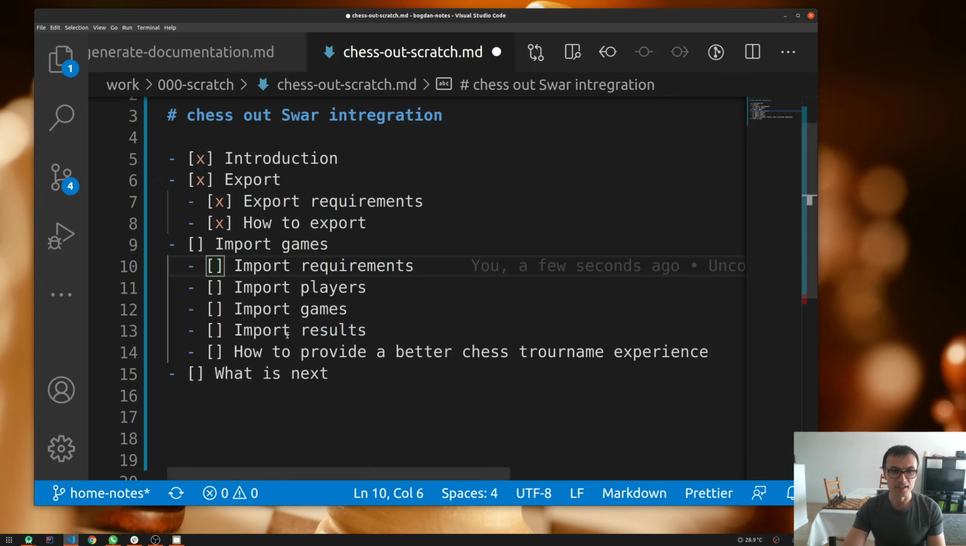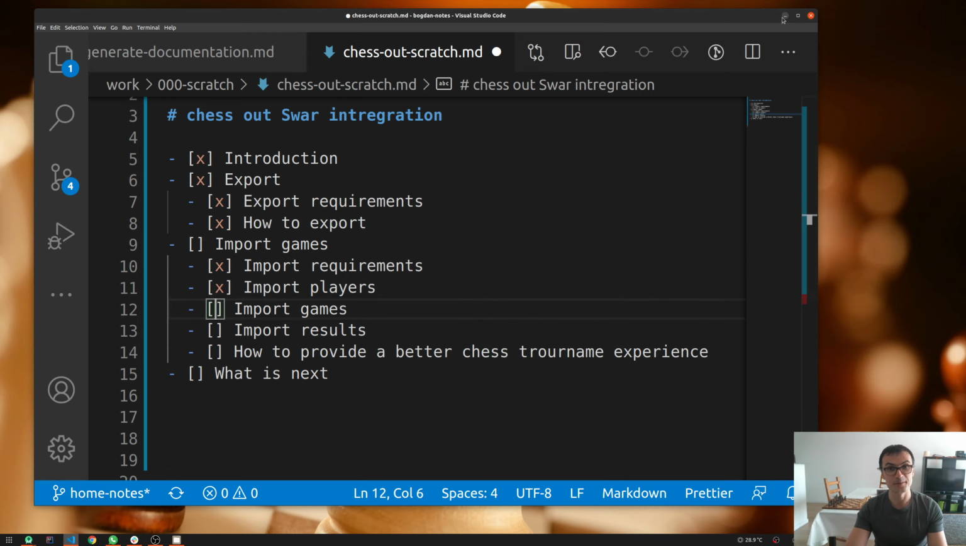So what is up next? The import requirement we discussed is that the foreign ID needs to match the national ID in Swar. And how to import? It's quite simple. Go to the tournament, players, and you use the navigation menu on top. So we discussed this also. And now how to import games? Well, very similar to the players.